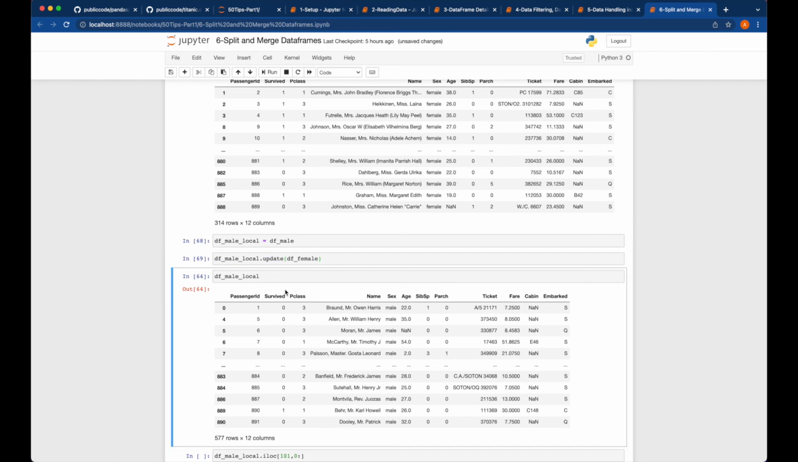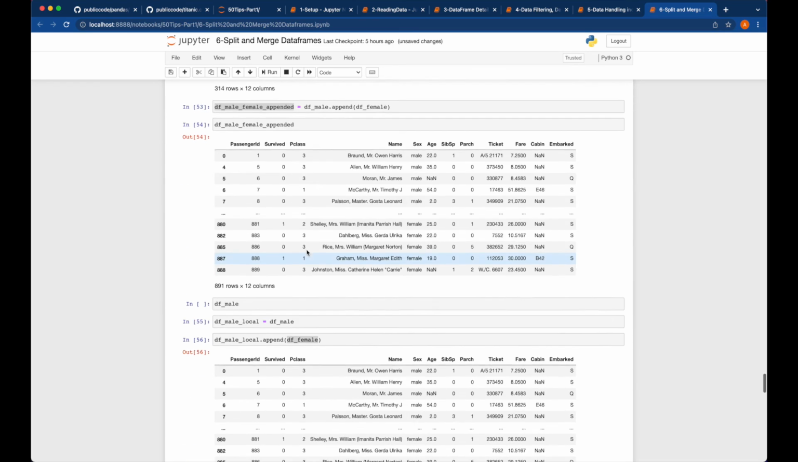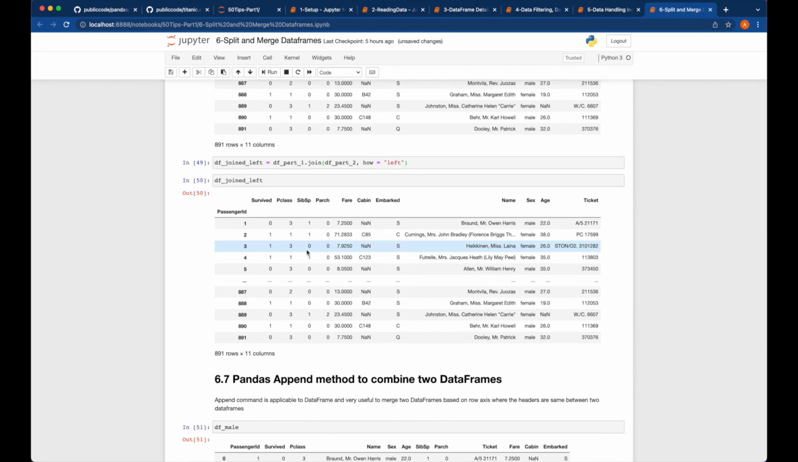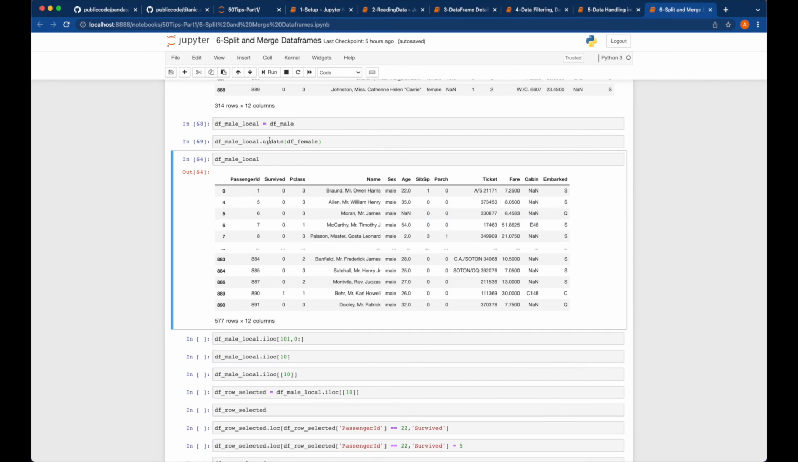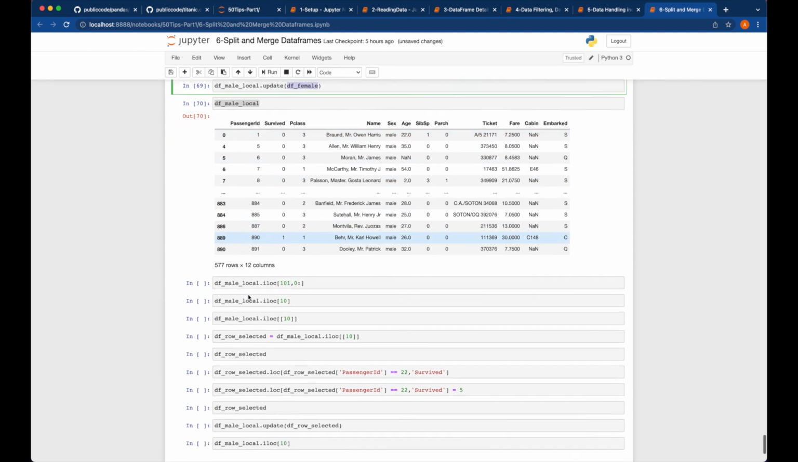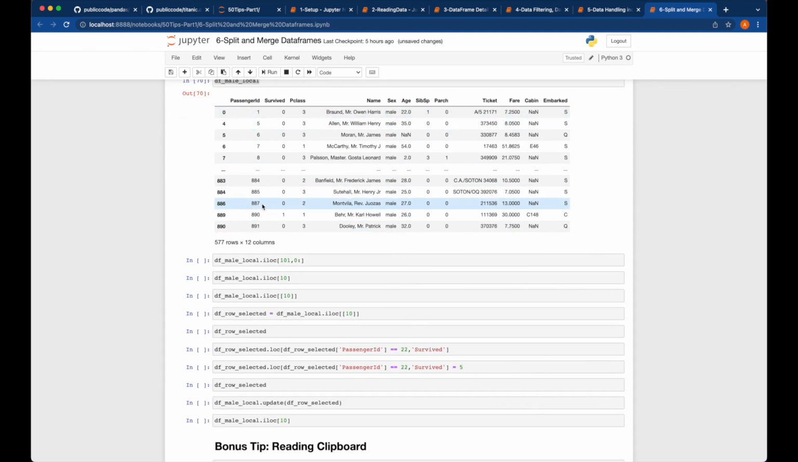And as you could see here, if it was the previous method which we just learned, using append, then local would have been appended with new records. But if you see here, there is no change in the male local. It means none of the values from the female data frame match with male, and that's why there is no update. So if we want to get this update method working, we need to select a particular row from this given data frame, change some of the values, and then update it.